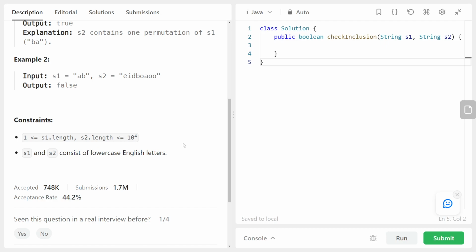So next, the other constraint says S1 and S2 consist of lowercase English letters. Okay, in our algorithm, we have a choice. We could use an array to keep track of the counts of these letters, or we can use a HashMap to keep track of the counts of these letters.